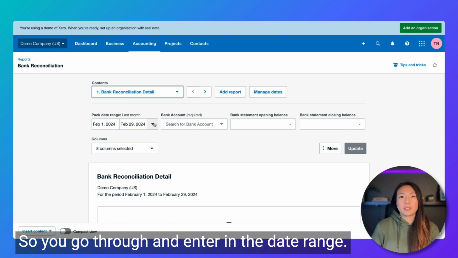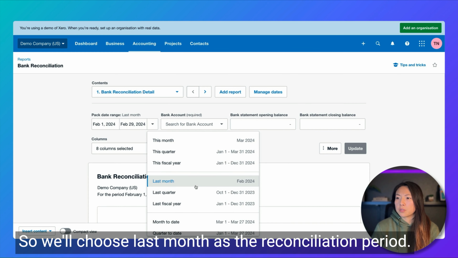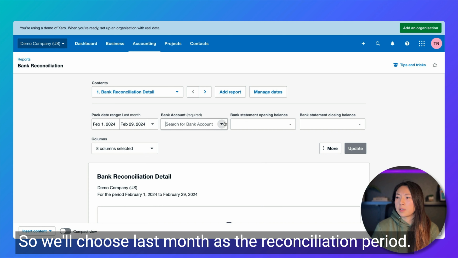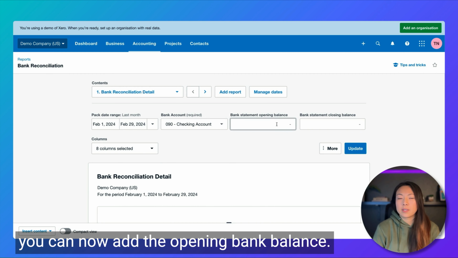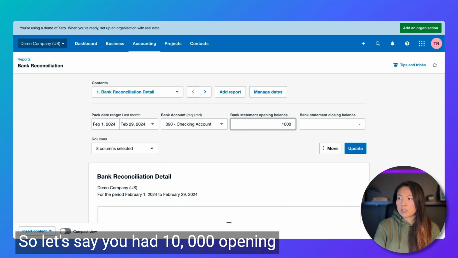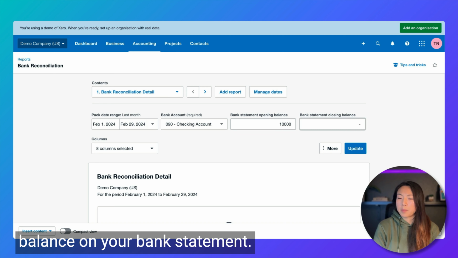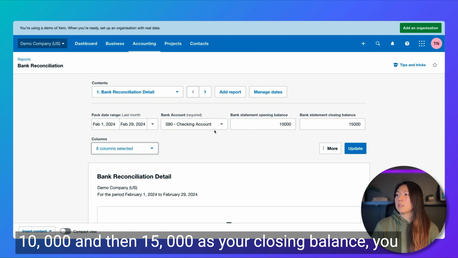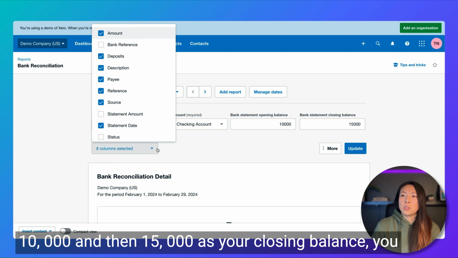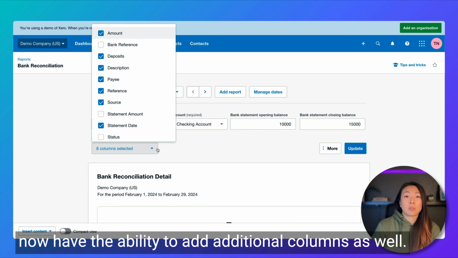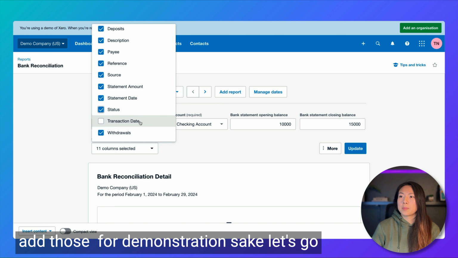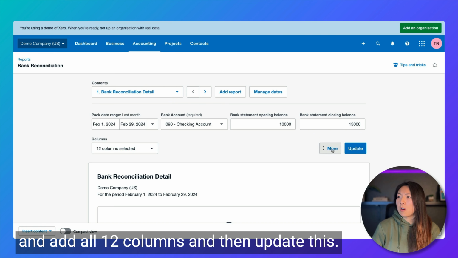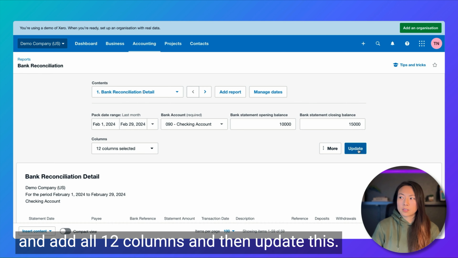So you go through and enter in the date range. So we'll choose last month as the reconciliation period, the checking account, and notice here that you can now add the opening bank balance. So let's say you had $10,000 opening balance on your bank statement and then $15,000 as your closing balance. You now have the ability to add additional columns as well. So if you want to see more or less data, you can add those. For demonstration's sake, let's go ahead and add all 12 columns and then update this.